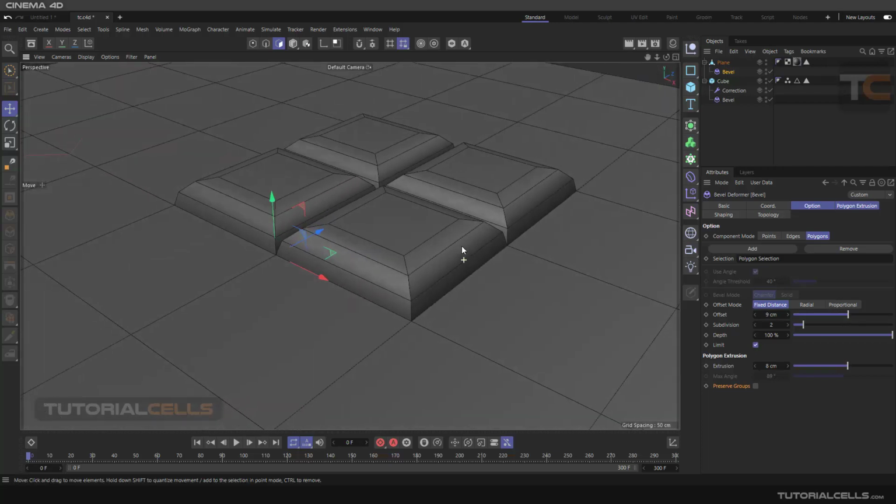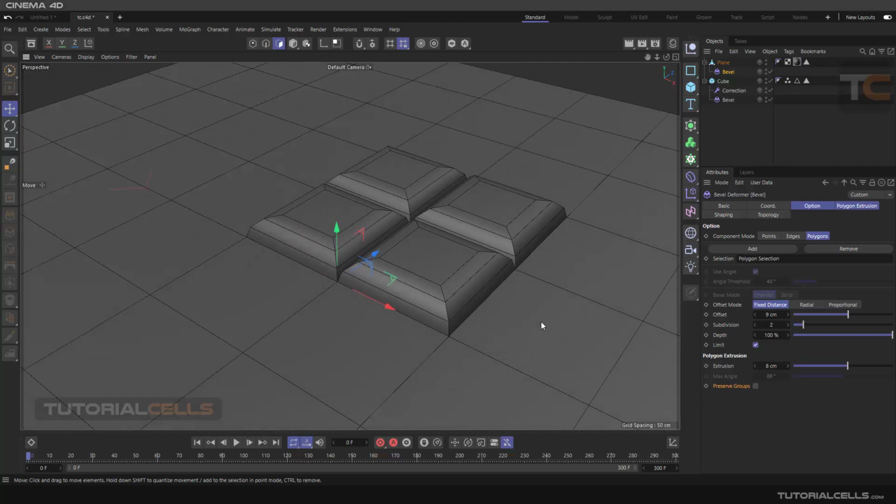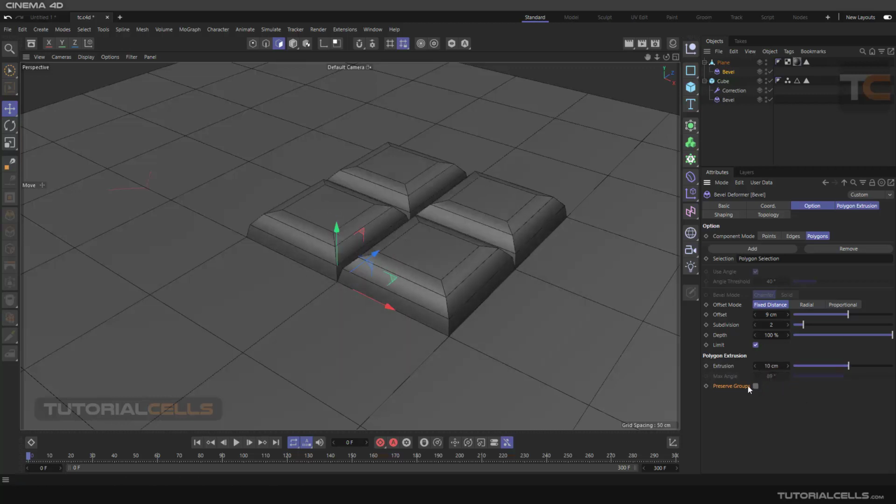Okay, you can change the offset. As you can see, we have preserve group like this. If you tick it, they're preserved in one group. And you can change extrusion like this. Okay, if you deactivate the preserve group, the max angle will be turned off.